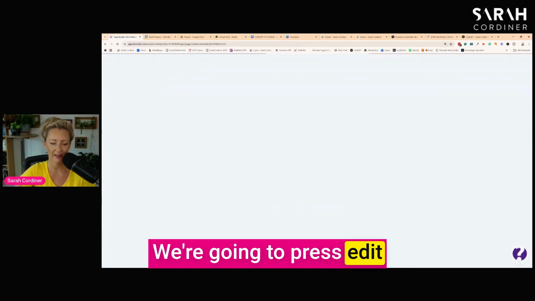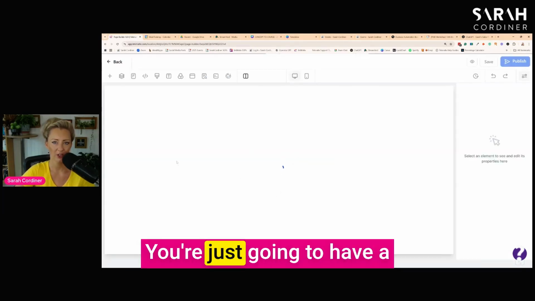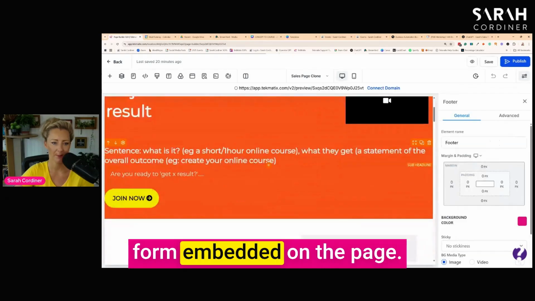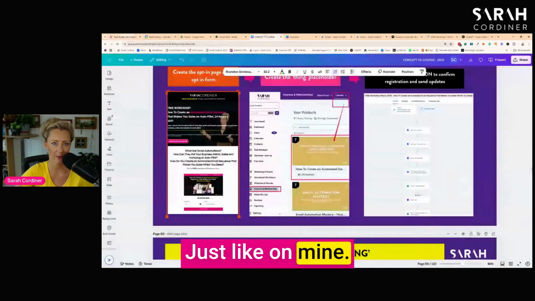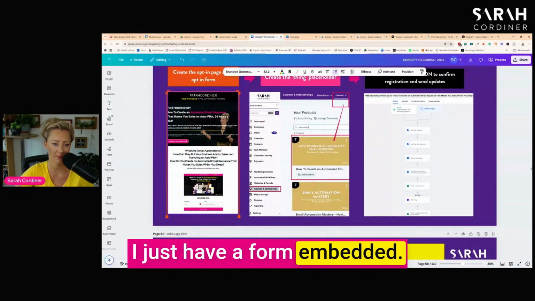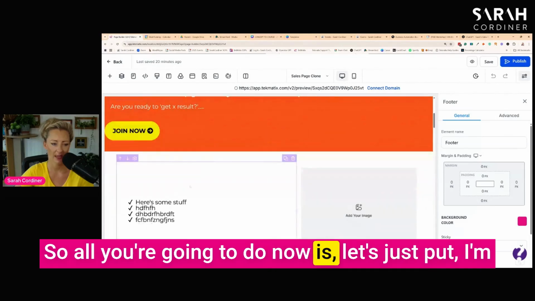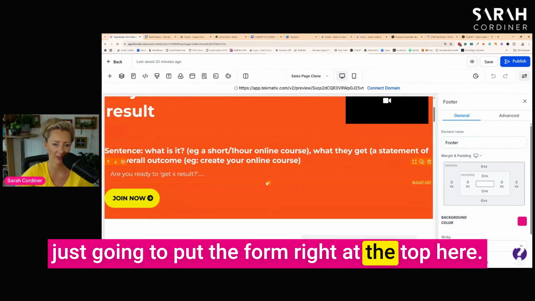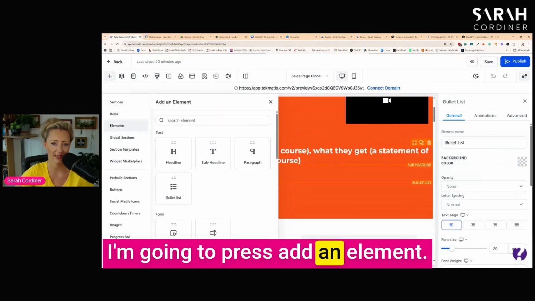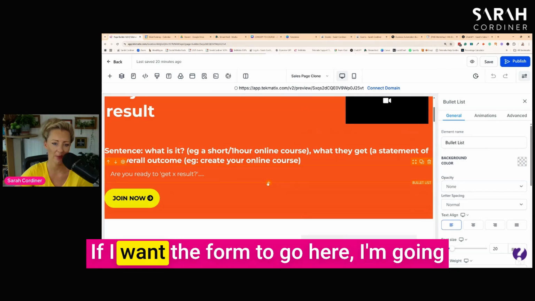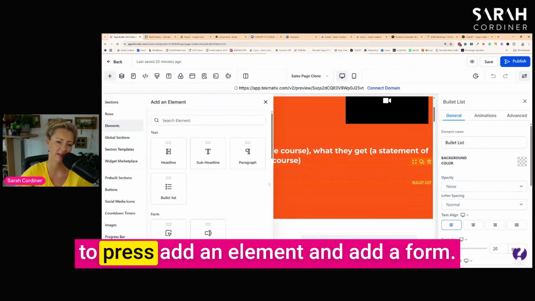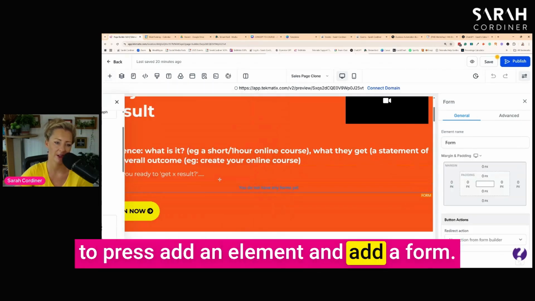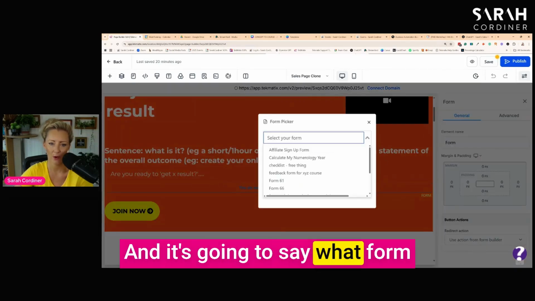We're going to press edit. For you guys, you're just going to have a form embedded on the page. Just like on mine, I just have a form embedded. So all you're going to do now is I'm just going to put the form right at the top here. I'm going to press add an element. So you see what I did here? If I want the form to go here, I'm going to press add an element and add a form. And it's going to say what form?